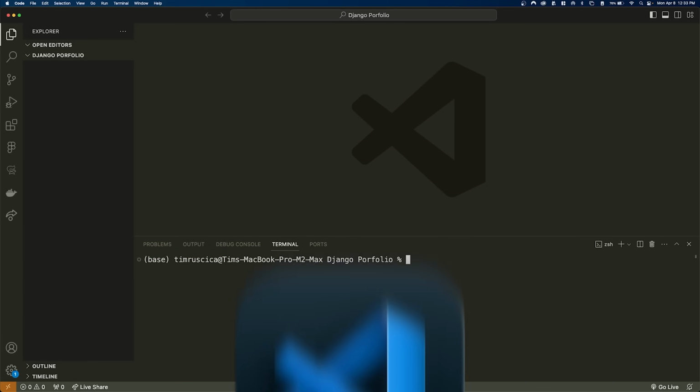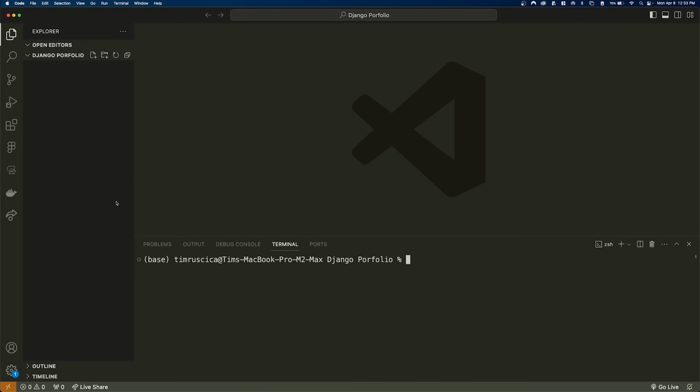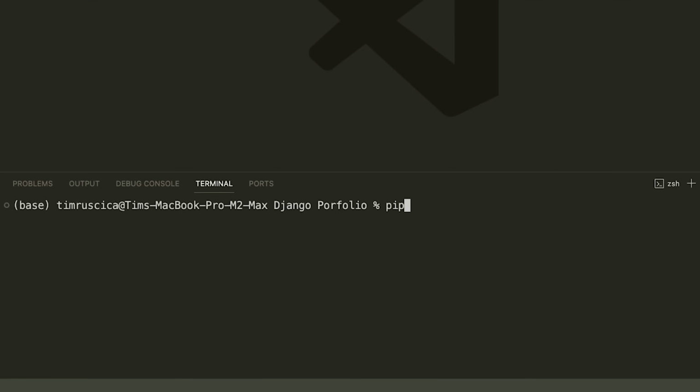So what I've done here is opened up Visual Studio Code, and I've just opened up a new folder. You can do this in any editor that you want, but if you want to follow along exactly with this video, just open up VS Code and open some folder. In this case, I have my Django portfolio, spelt incorrectly, opened. Anyways, that's fine. So what I'm going to do here is I'm going to start by installing Django.